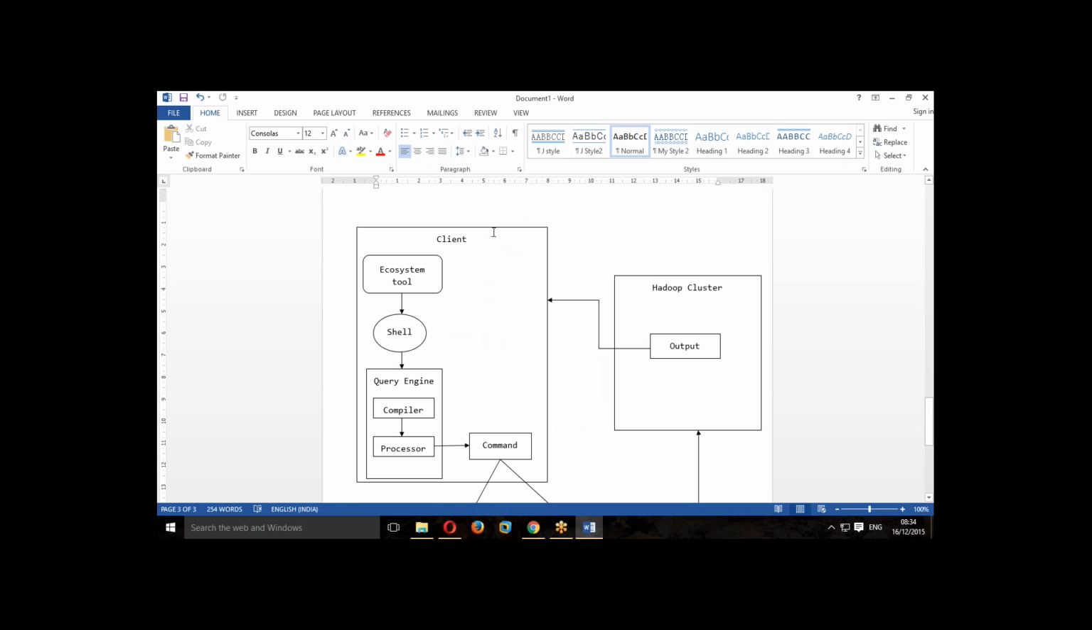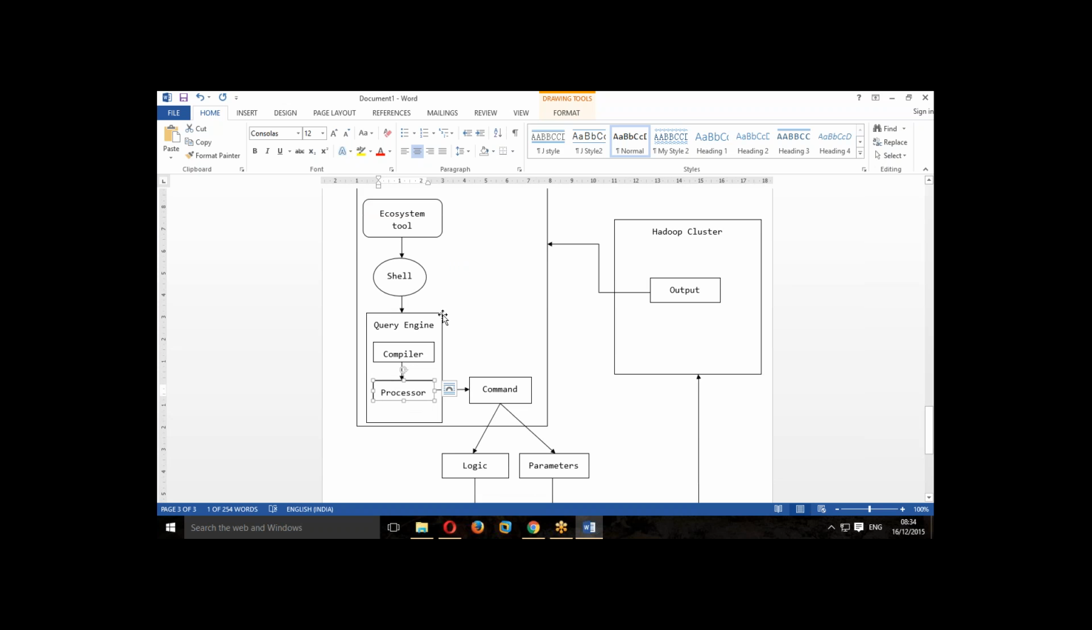Okay, so basically what you have is your client and your Hadoop cluster. In your client, you will install an ecosystem tool by which you will get a shell and a query engine which consists of a compiler and a processor. Now let's say you write a command in the shell, then the compiler will check for all the syntaxes and issues in your command.